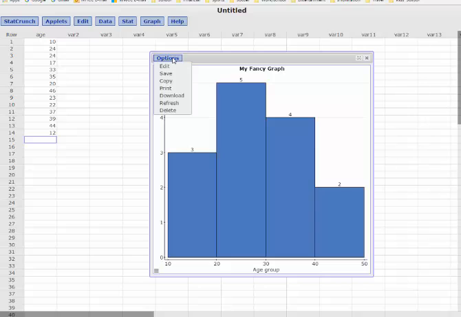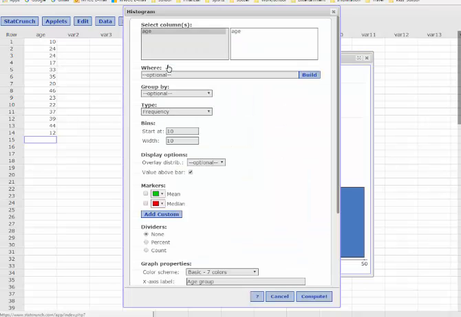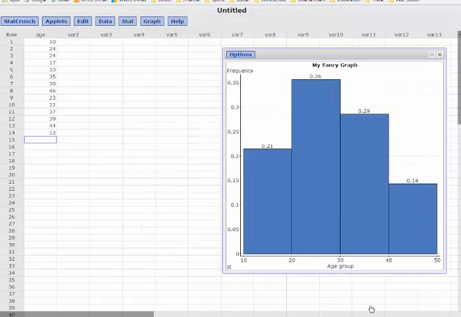If I click options and edit, I can change this to a relative frequency, compute, and the bars all stay the same relative to one another. They're the same sizes.